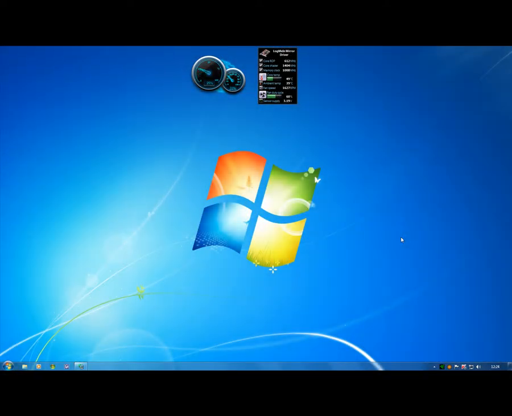Here we are with another Windows hints and tips from DIYPCrepairs.net, and in this screencast we're going to be taking a look at the Windows 7 taskbar, more specifically the taskbar buttons.